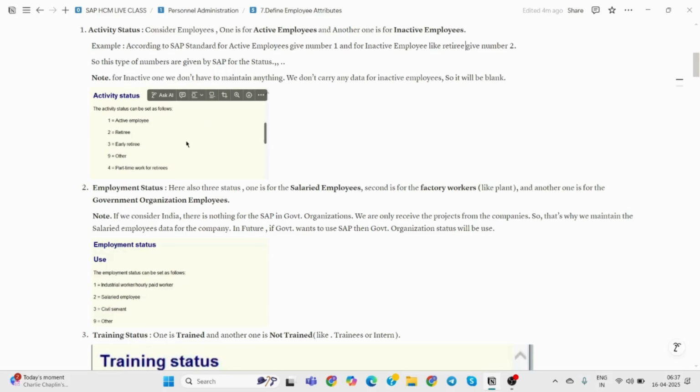So activity status: for active employees give number 1, for a retiree or inactive employees give 2, early retiree give 3, part-time worker for retiree 4, and for others 9. This is the activity status number.